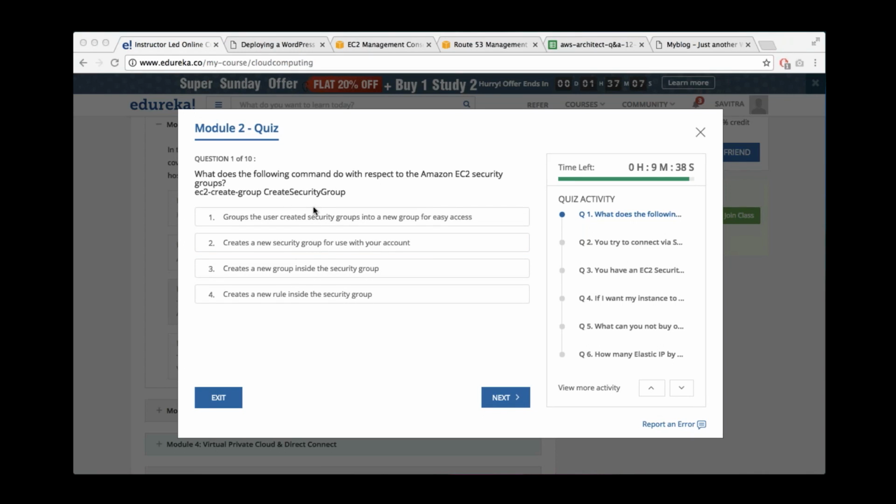This is more about the CLI, the command line interface. We've not really seen this too much, but maybe you can give this a try. In the CLI you can run some commands, and the commands are the same ones that you run from the web console, except these are from the command line. So the question is, what does the following command do with respect to security groups? The command is EC2 create security group.